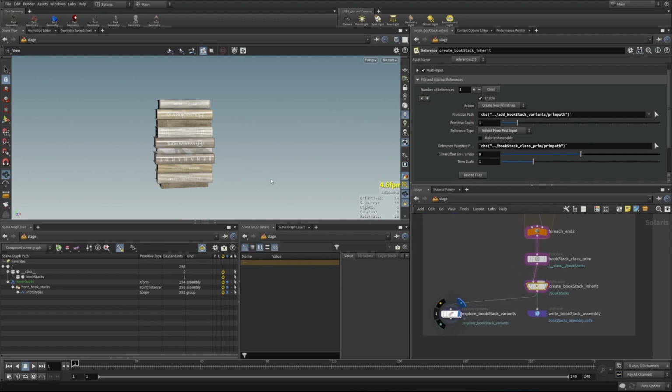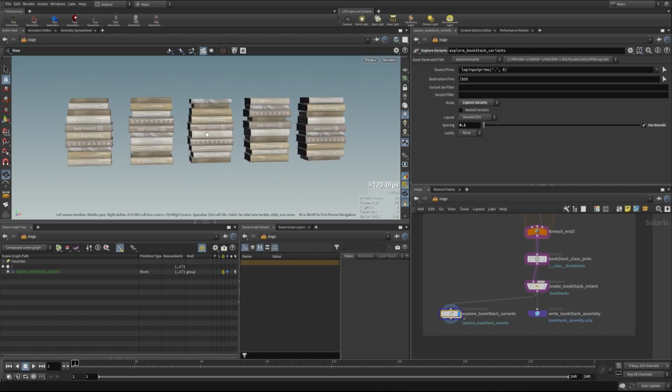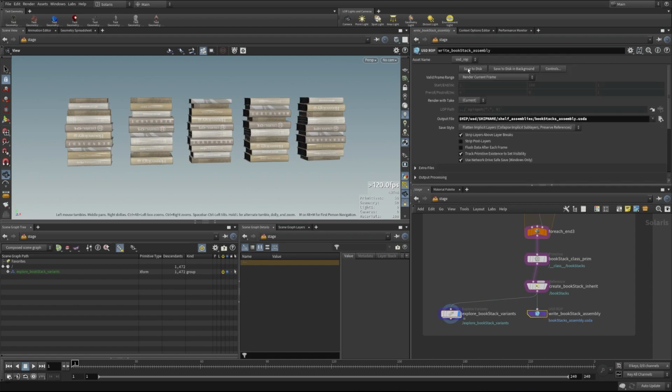And if we explore these, you'll see that there are all different stacks. Again, you could do them at multiple heights and things like that, but I basically made it the simplest thing for me to be able to show just the concept of how it's working. So there are the book stacks. Let's write this out to disk and we'll take a look at what this looks like.